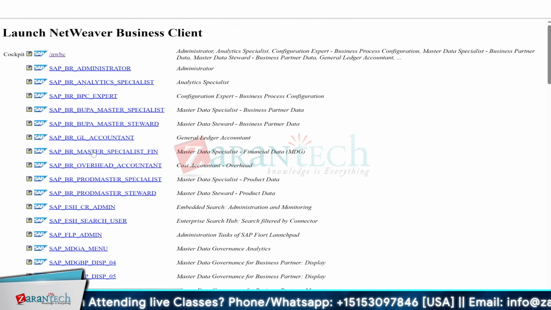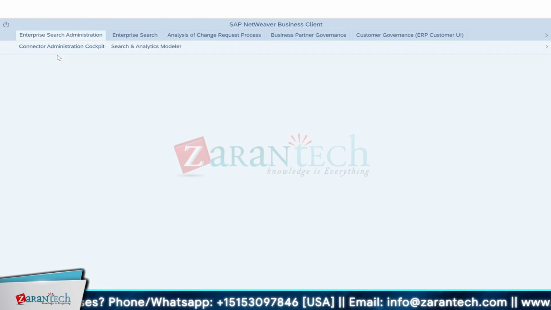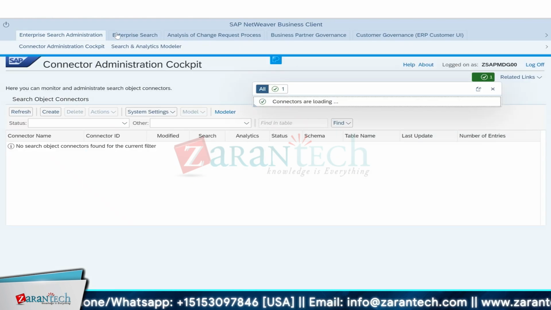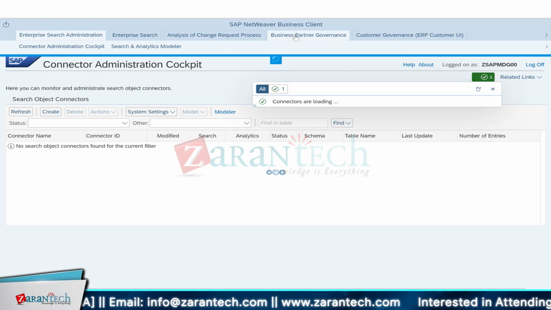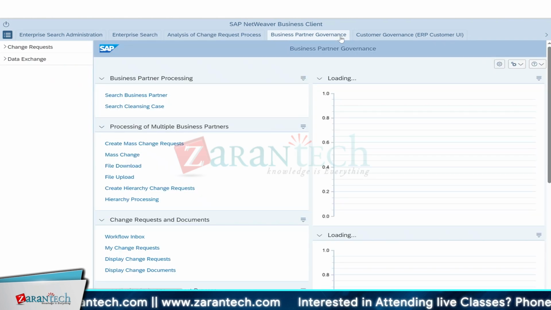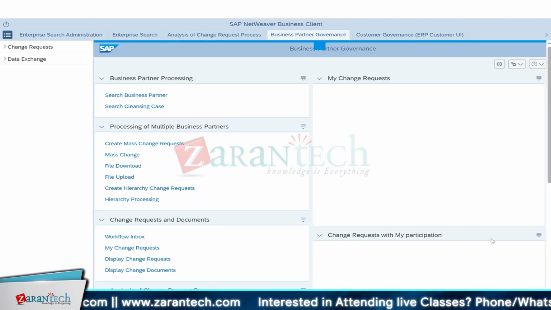Now you have an option where you can directly click on NWBC here. When you click on this NWBC, here at the top you will see different tabs. Each tab is nothing but a different role that you have. So if I click on this particular tab, nothing but the business partner governance role, let it get loaded. Now this is business partner governance, and we call this the home page.